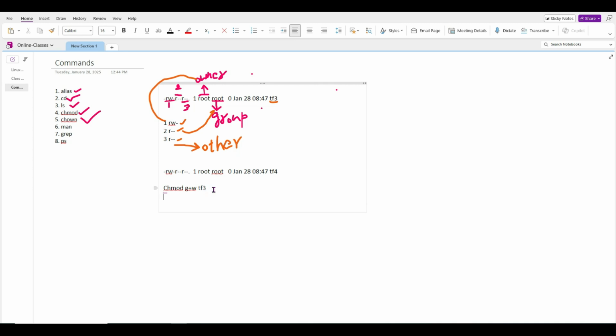If you want to give execute also, what can you do? chmod g+x tf3. This is one way.